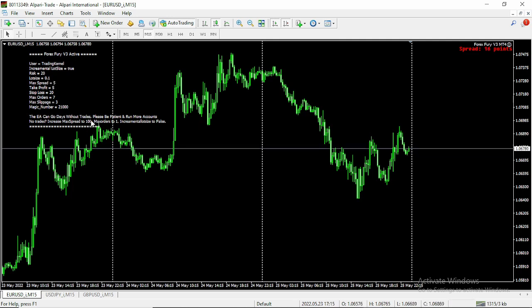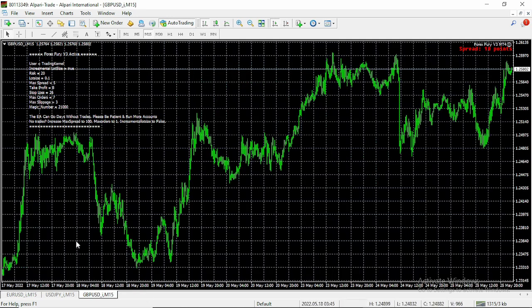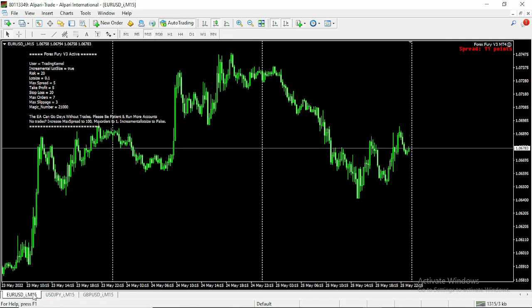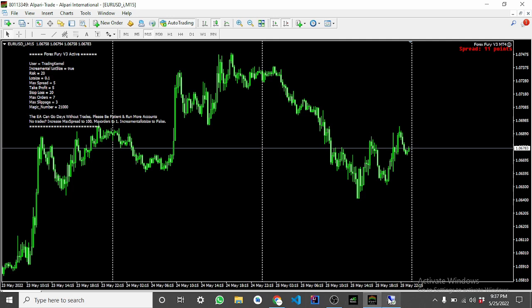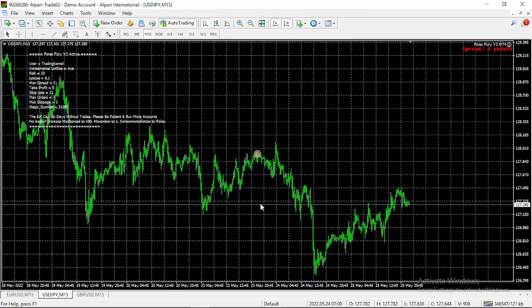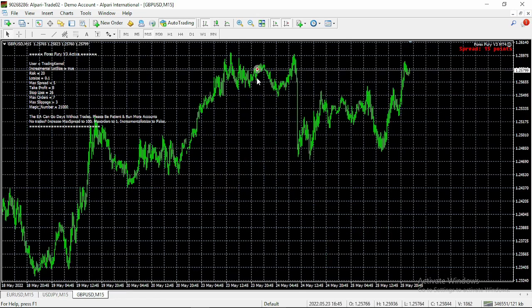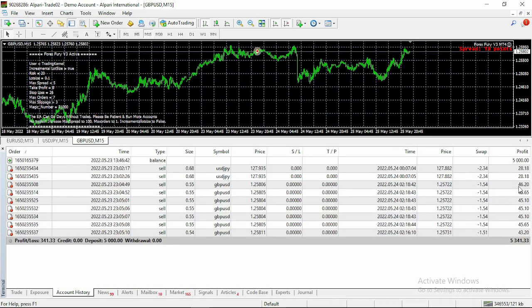The lot size is 0.1 for all the pairs, and this is for the $1,000 account. It has varying stop loss and take profits. Let's review the trades it took so far on the chart. You can see here, this is USD JPY. It took some sell trades here. You can see the markets went down and we took profit around somewhere here. For GBP USD here, you can see it also took some sell trades. That's basically how we ended up with this set of profits here.